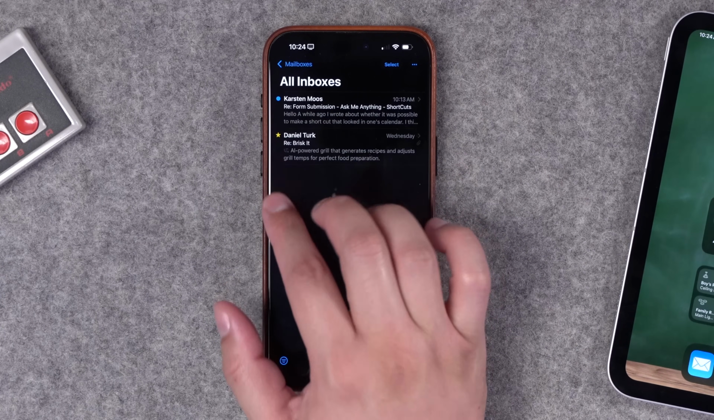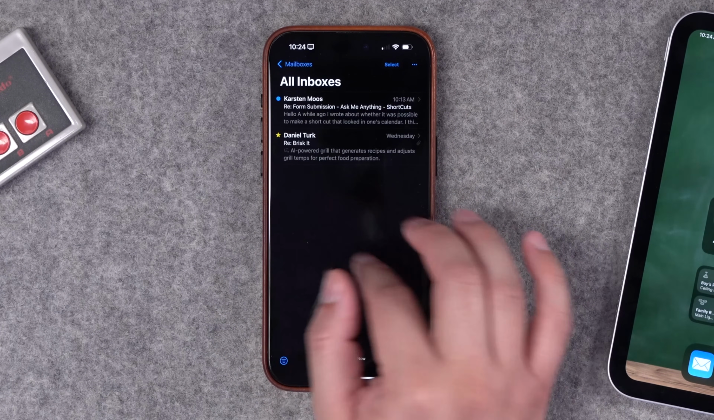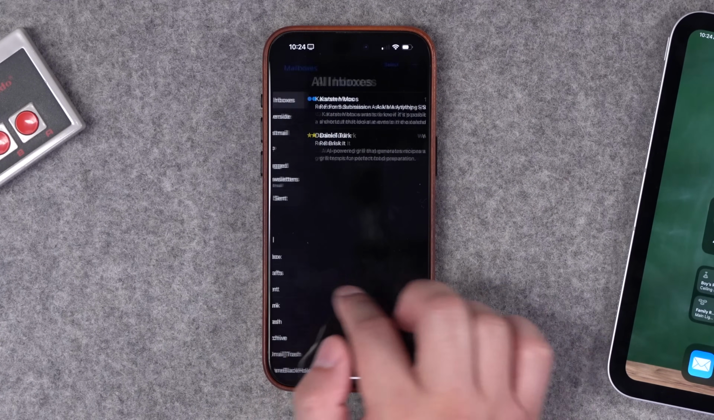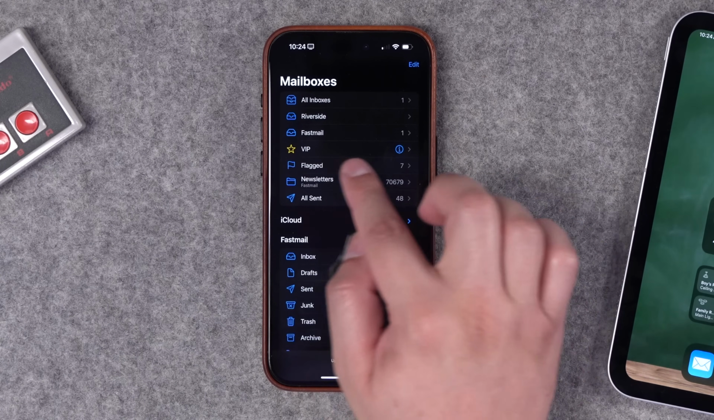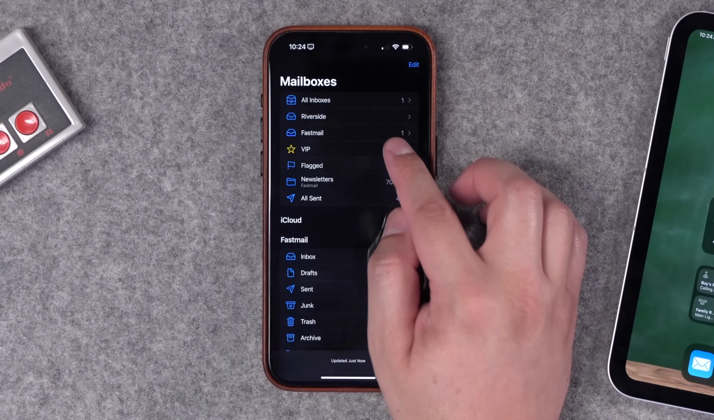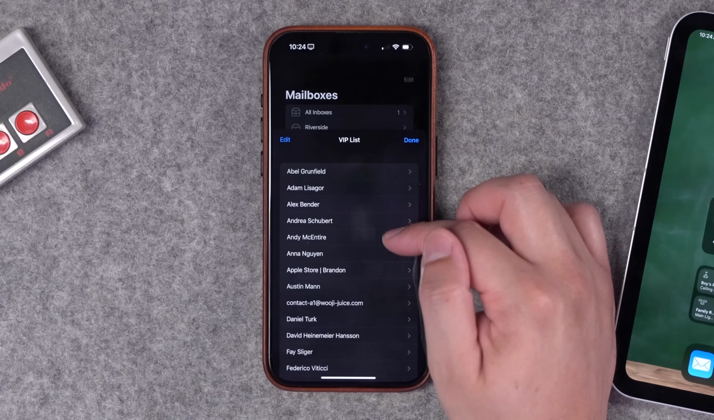You'll also see a little star next to their name in the email list, letting you know they're in that VIP list. You can swipe over into your mailboxes and actually see just the emails from your VIP senders, and then you can edit that VIP list by adding or removing people here.